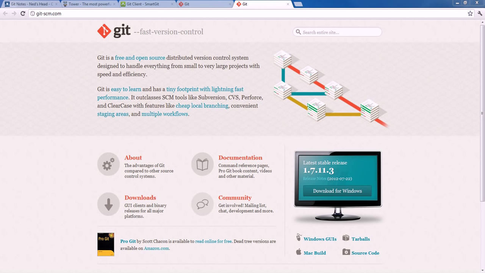Hello. In the following set of videos, I'm going to be going over a relatively simple way to work with Git. But first, what is Git? Git is a free and open source distributed version control system designed to handle everything from small to very large projects with speed and efficiency. Which sounds awesome to me.